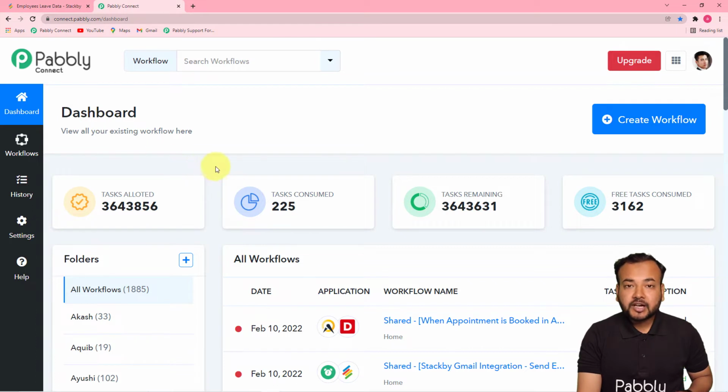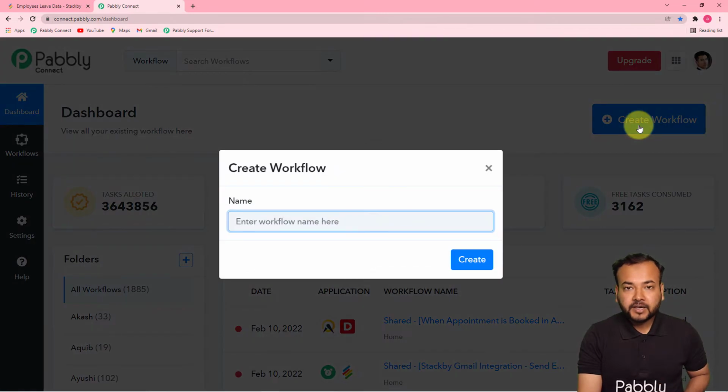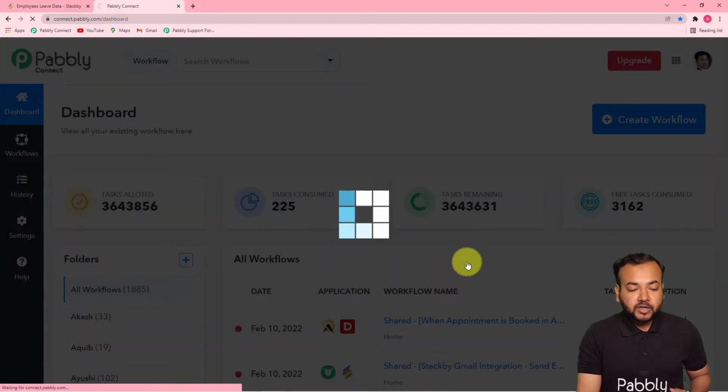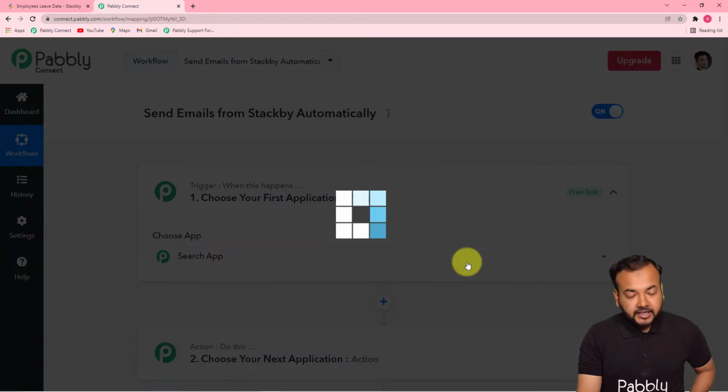And here you have to start setting up this automation by creating a workflow. So to create a workflow, you just have to click here on this create workflow button, and here you can give any suitable name to your workflow. So let me fill the name here. I have given the name to this workflow as send emails from Stackby automatically. Okay, now you can click here on this create button, and you can see your workflow getting created here like this.